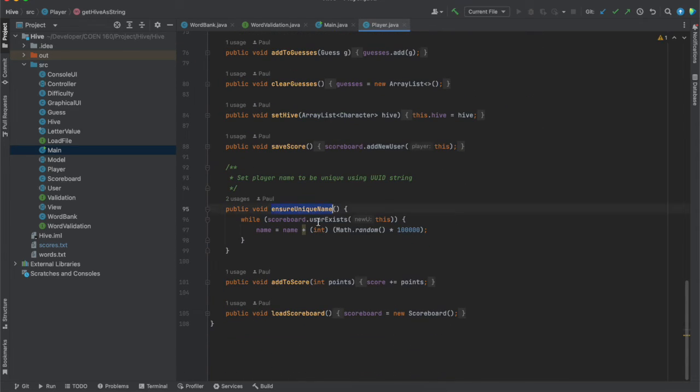And right here, the ensure unique name method is what allows me to actually have a scoreboard. Even if a user enters a name that's been chosen before, it automatically generates a unique name here. You can check while the user exists, it will keep adding a string of 6 digits to the end of the player name. So you can have a very long player name, but it is guaranteed to be unique. And then add to score and load scoreboard are fairly basic as well.